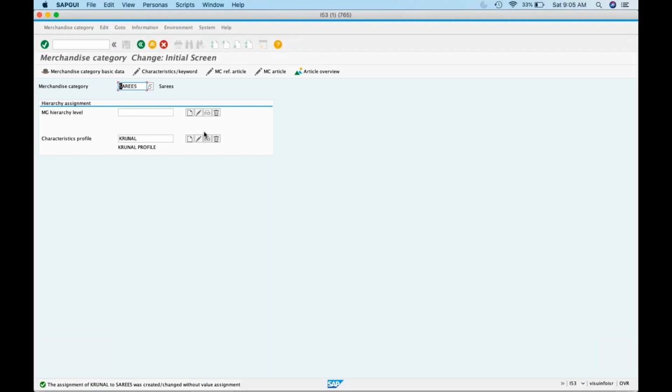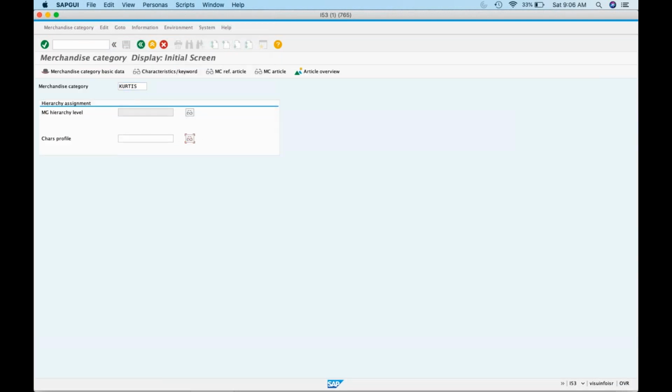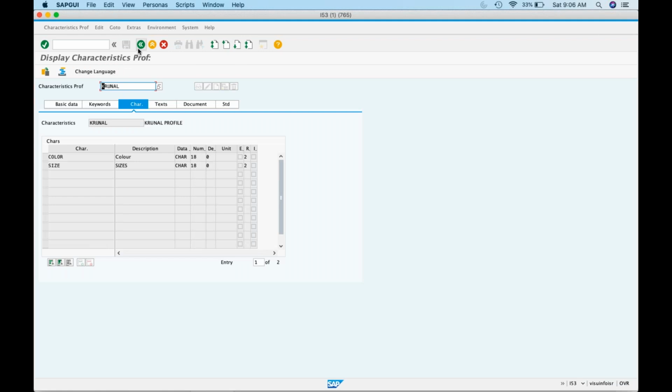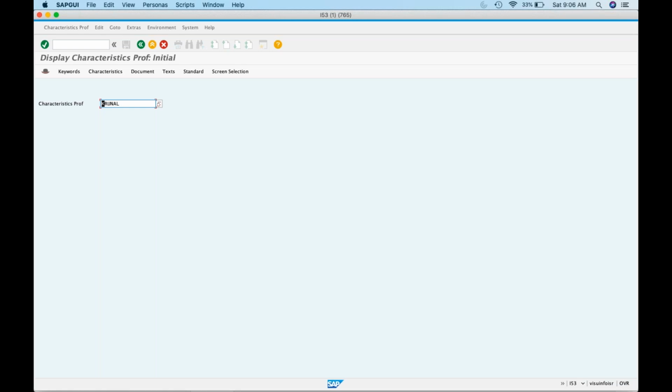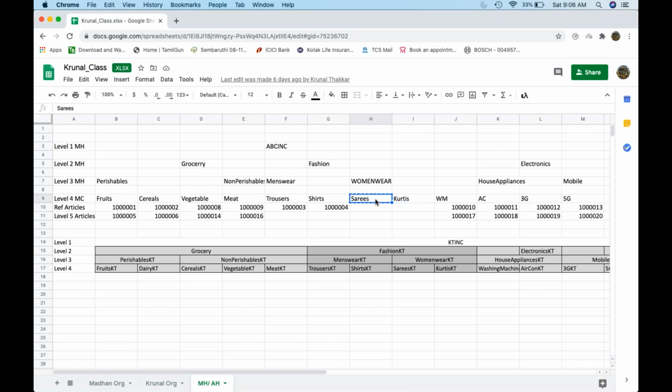Similarly, kurtis. So let's check the characteristic profile as well once. Okay. So all the merchandise categories are now assigned with the characteristics. So that is clear now. The next step is we have to ensure that all the merchandise categories have the merchandise category reference article, right? So let's create that as well.